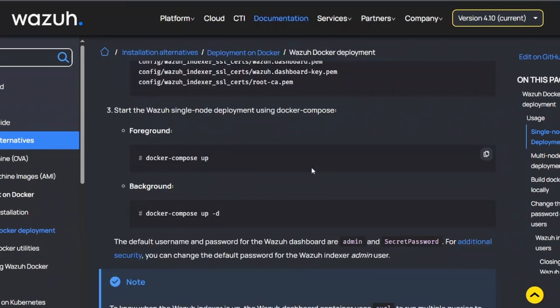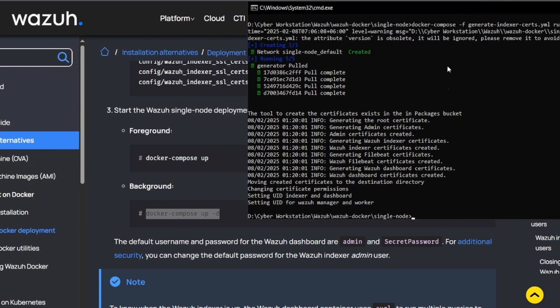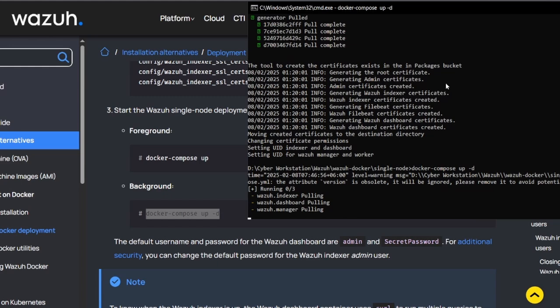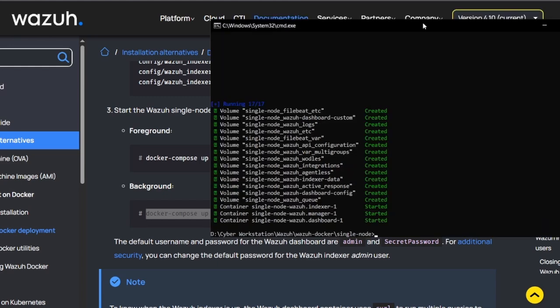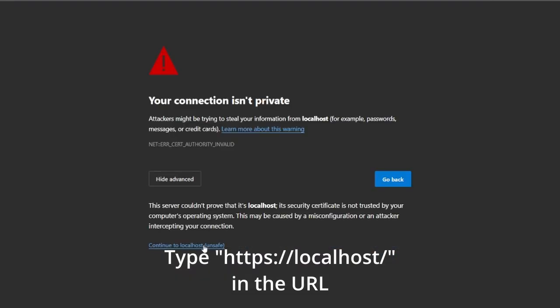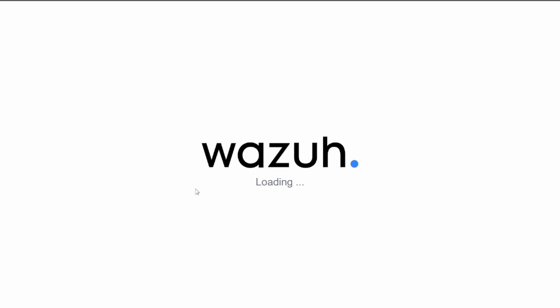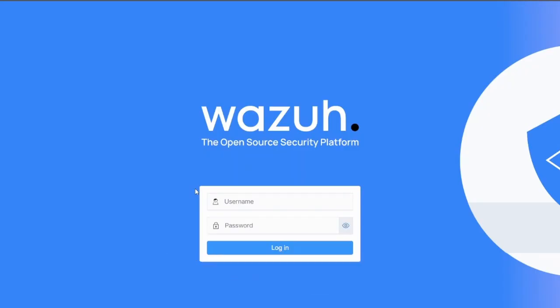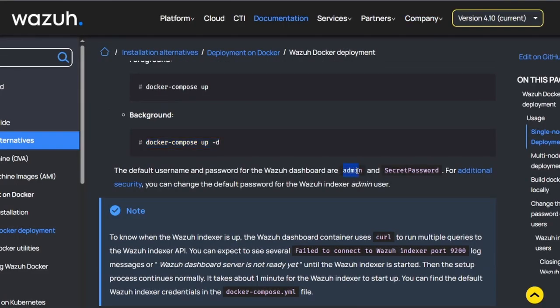Now let's launch the Wazuh environment using this command. For user and password, you can find it here. Here's the admin username and the password is SecretPassword.